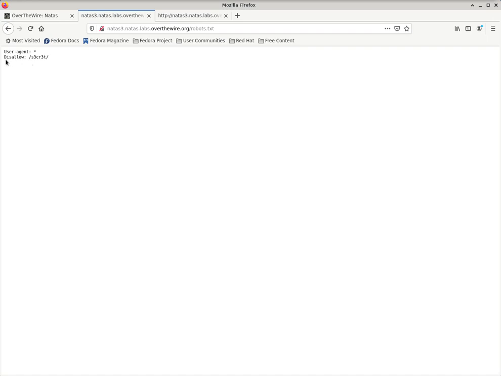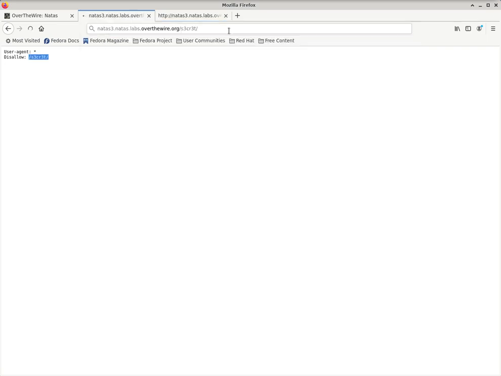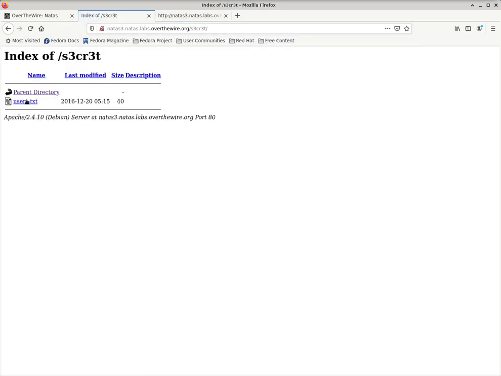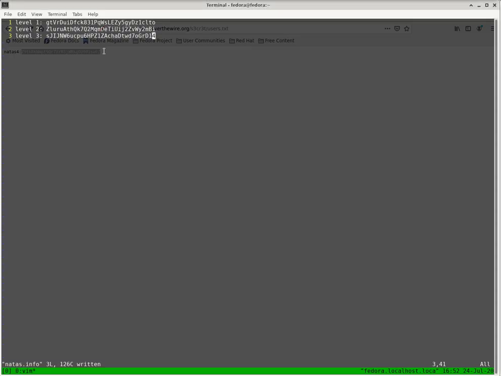Disallow secret. So this disallow tells Google and other search engines not to even look in this directory, but we're not Google, we are hackers, pen testers, so let's see what's in the secret directory. Users.txt again. And for level 4, we have a password. Boom. Let's see what else we can do here.